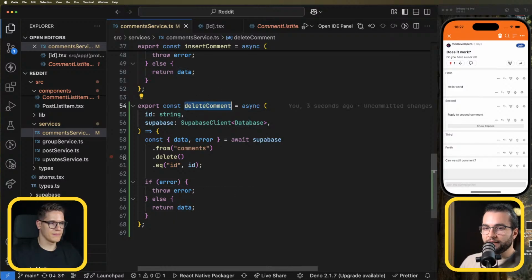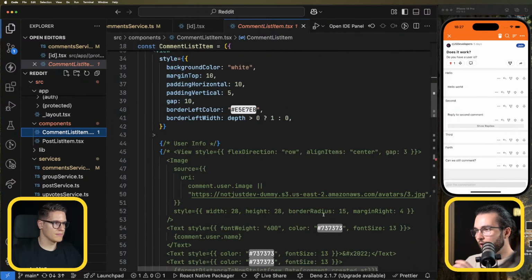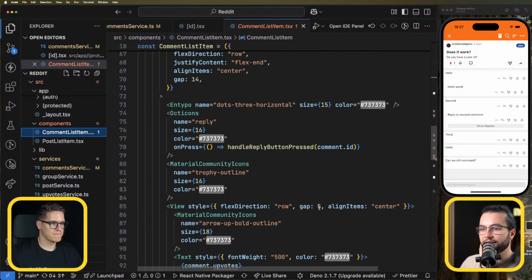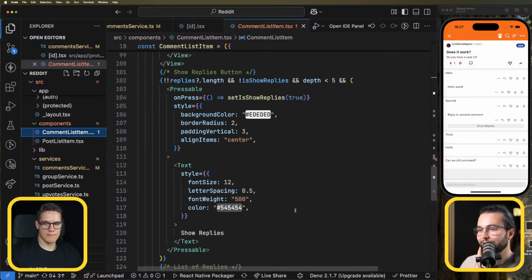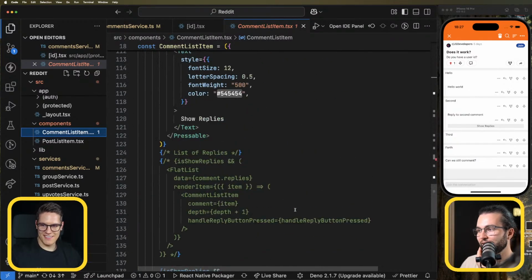Now delete comment. Let's go into the comment list item. And one of these items, one of these icons should be delete. Lucas, which one can I make it delete? Or should I do a new icon?